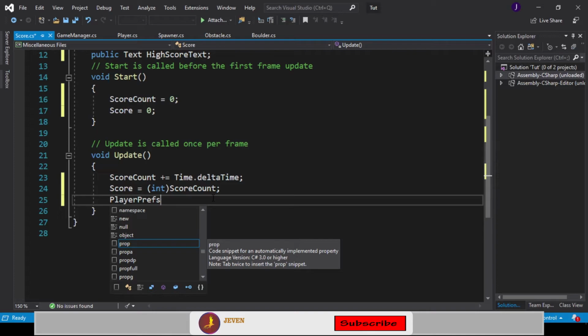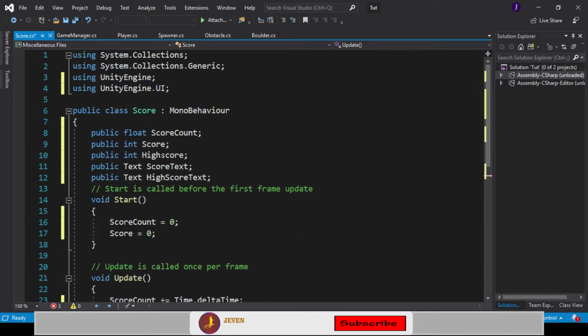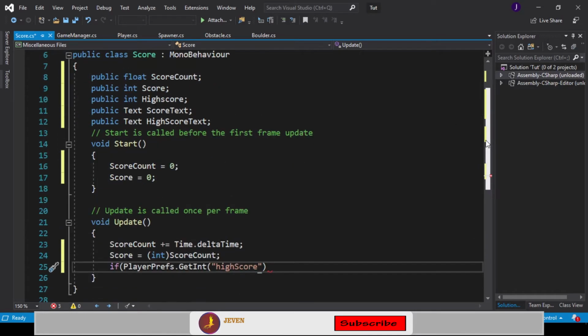Now let's use player prefs. Then this would be player prefs.getInt. And right here, we want to check to see if this is happening. Player prefs.getInt, and then we need to specify the string. So let's make a string and call this high score. Notice the difference in the spelling from this high score because there are two different things. I'm beginning this with a lower case and this is with an upper case. So make sure you take note of that.